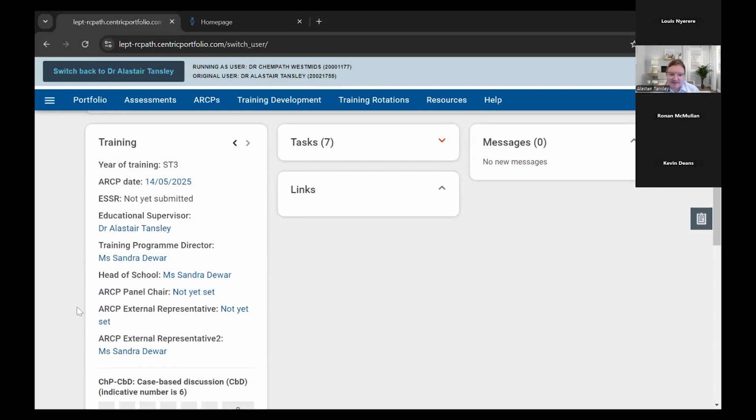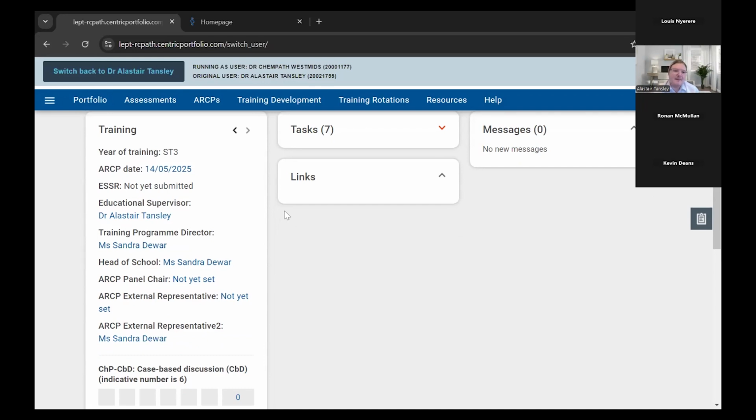These other aspects, head of school, may not be relevant to you immediately. ARCP won't necessarily be immediately relevant, though I will be going through that today. And then things like this ARCP panel chair and the external representatives, these will be given to you again by your deanery at the relevant time when your ARCP is due to take place. So it's fine that you wouldn't have these set to begin with. We wouldn't expect you to.